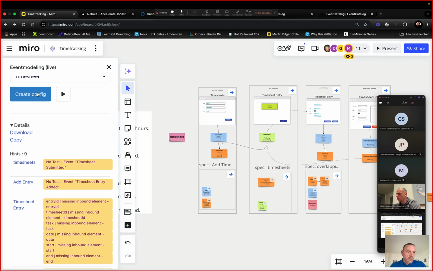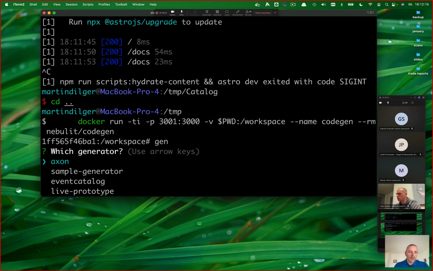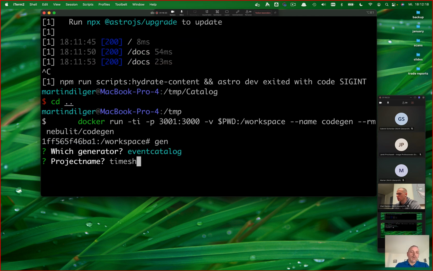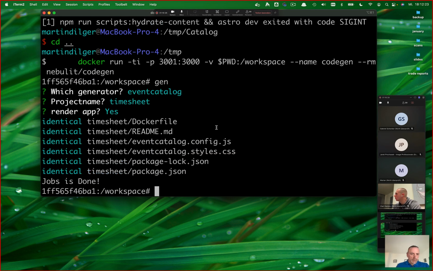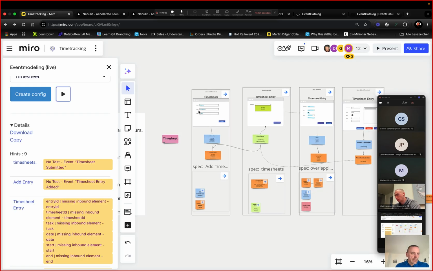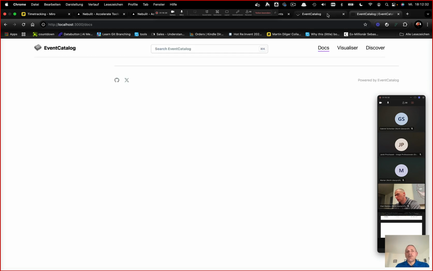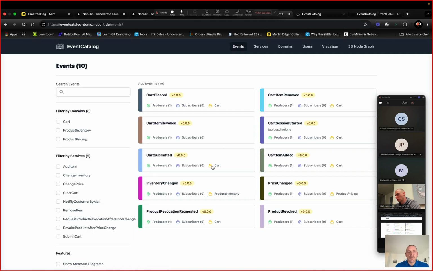Let's run the code generator again. Oh no, something is missing. I'm not sure what is missing. It should be able to generate it. Seems I'm missing something. So what it would generate is something like this here. It would basically generate the event catalog here. You would see the events, you would see the commands, and you would see the relations between them. So you have events, services, and domains.